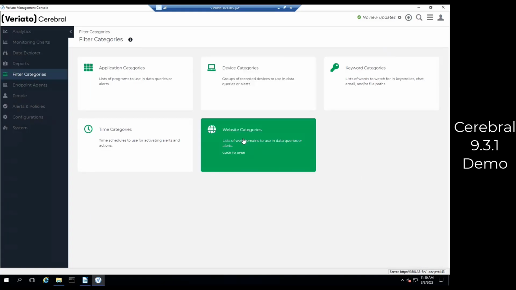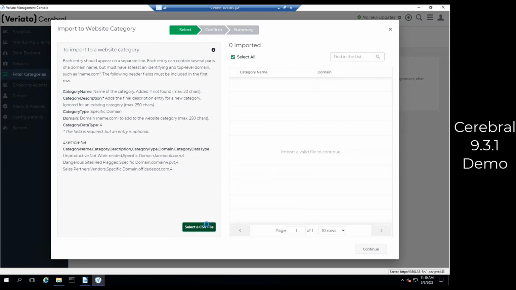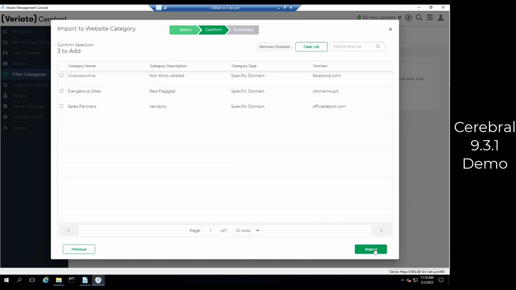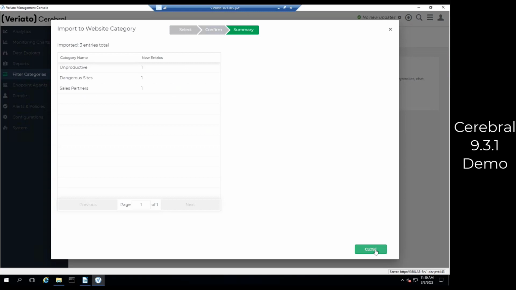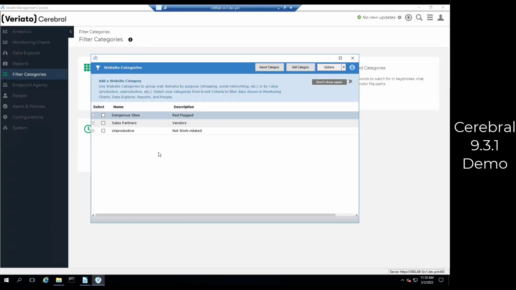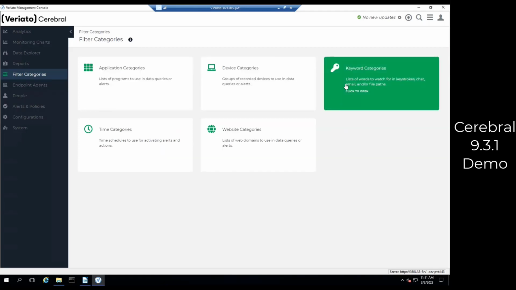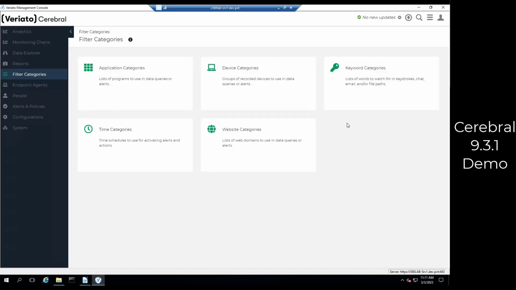The same functionality was added to the website category. So you could import the different domains into different categories. Once they're imported, you could see that the new category is created, and you could expand to see the URLs within it. So those two features were requested by multiple customers along the year. So we're glad to see this in this new version.